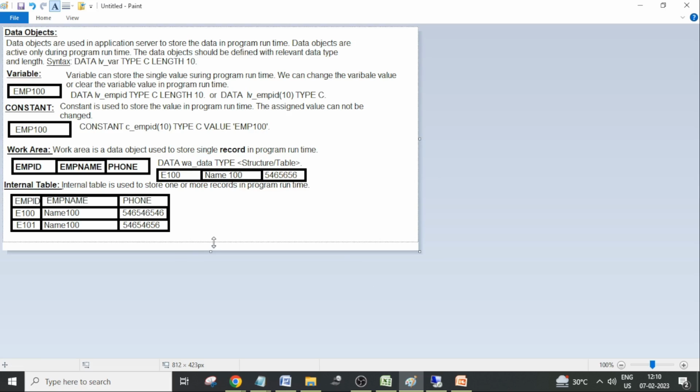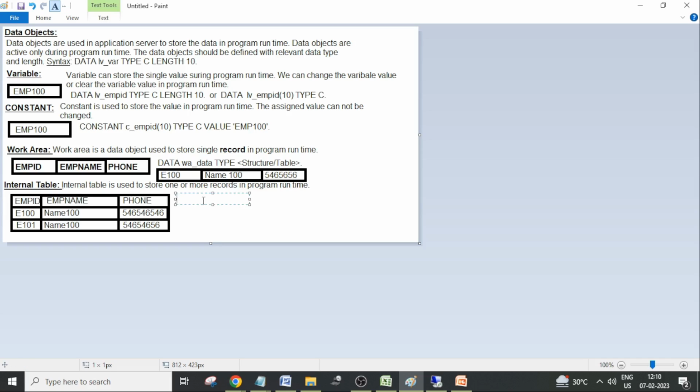So the declaration of the data objects is different between a variable, a work area, and an internal table. Internal table declaration is like this. Anyway, these are very basics. I'll give you a detailed explanation about internal tables and work areas later. So the internal table declaration will be like this. Here also we are going to follow some naming convention: IT underscore some data. IT indicates that this is an internal table. Type standard table of some structure or table name.